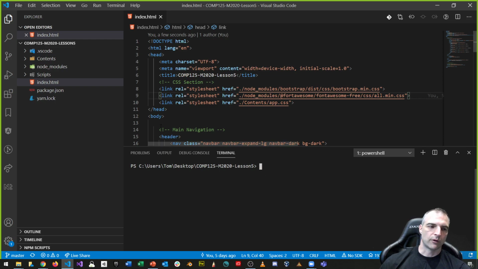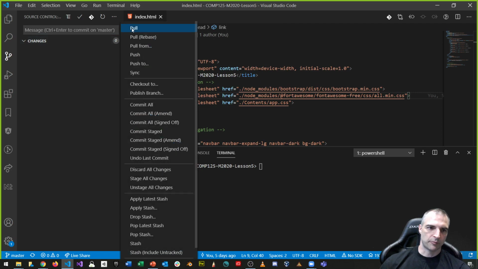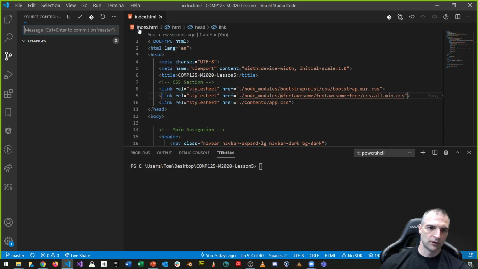Or if you want to use the built-in Git tools as part of Visual Studio, again, I would just go over to my ellipses and then just say pull, which would be the exact same way. All right, so let's do this one. Let's just do the one that's built in. So if I click pull, then it's going to go up and pull the latest changes.